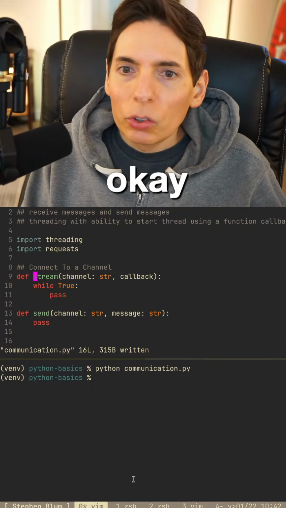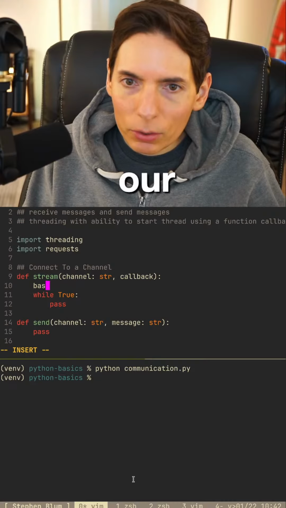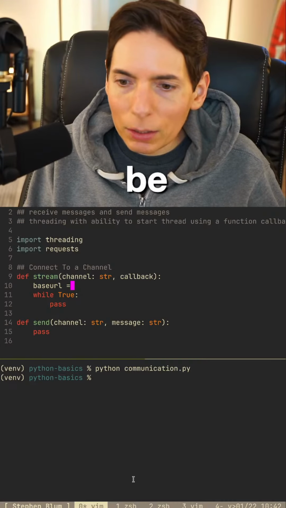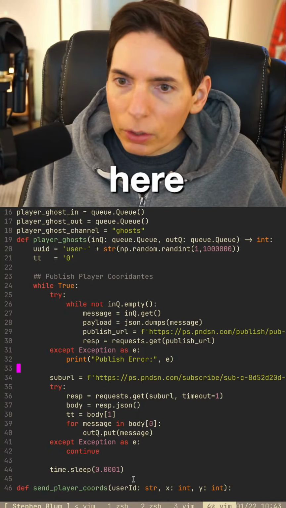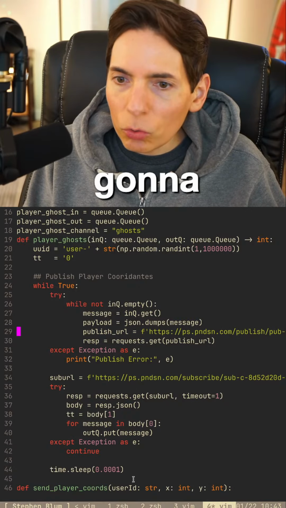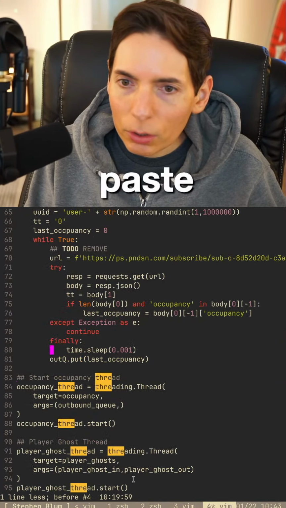Okay. So we need to say our base URL is going to be... I already have the base URL defined over here. We're going to need this as well, and we need this as well. Okay, let's grab and paste those. Oh, wait.